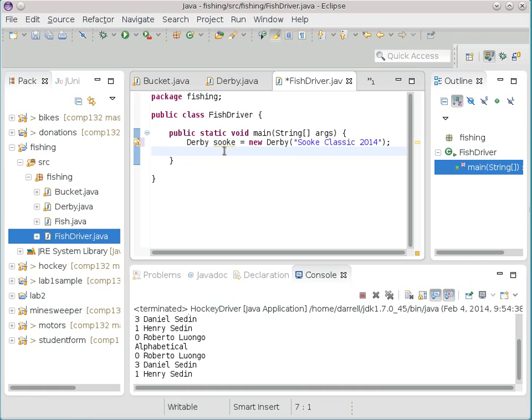Okay. By the way, I would have written this thing first. I would have written fish, and then I would have written derby, and then I would have decided I needed buckets in between, but either way works. We wrote it essentially bottom up. Okay. So somebody planted the sign, and now it's time to start the registration process.